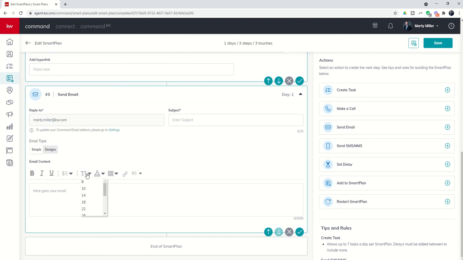You do have the ability to change your bold, italics, underline. You can make a bulleted list. You can change the text size and color. You can align left, center, or right. You can add in links, and you can also use merge fields inside of the email. One quick thing to note is that inside of emails, there is no email signature, so you are going to want to type out your email signature in addition to the content of your email.